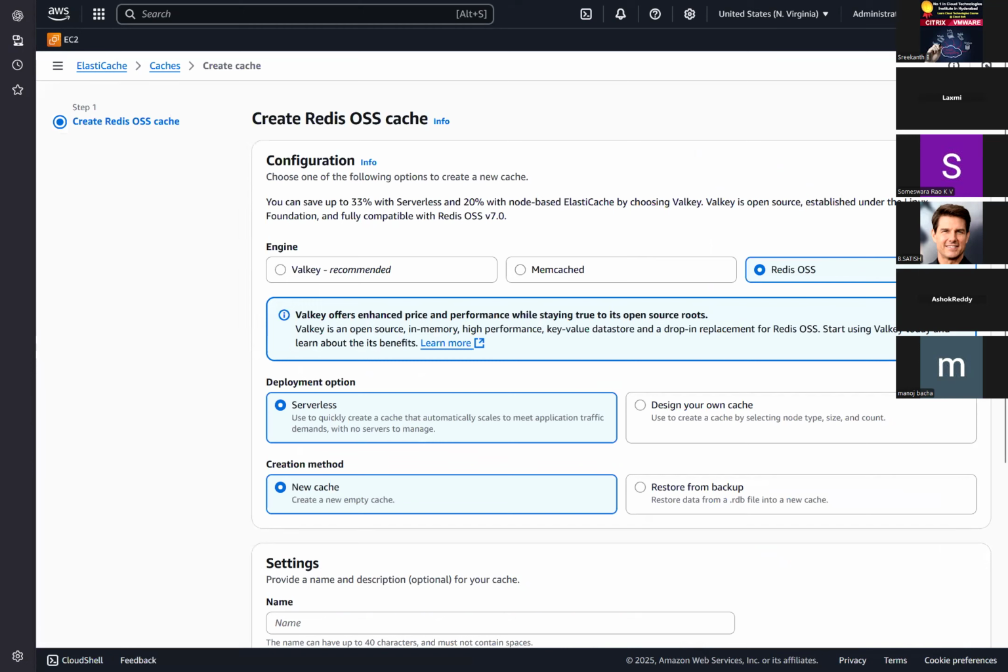Then Valkey may be their own managed kind of thing. If they are recommending it, mostly it's maybe their own managed kind of thing, just like we have Aurora; they may have added this also. Okay, so try to choose Redis OSS itself.